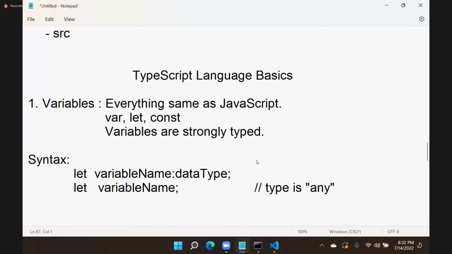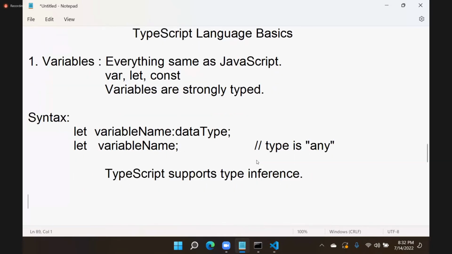Not only that, you should know that TypeScript supports type inference. What is meant by type inference? For example, syntactically, let username, and here I just defined John like this.